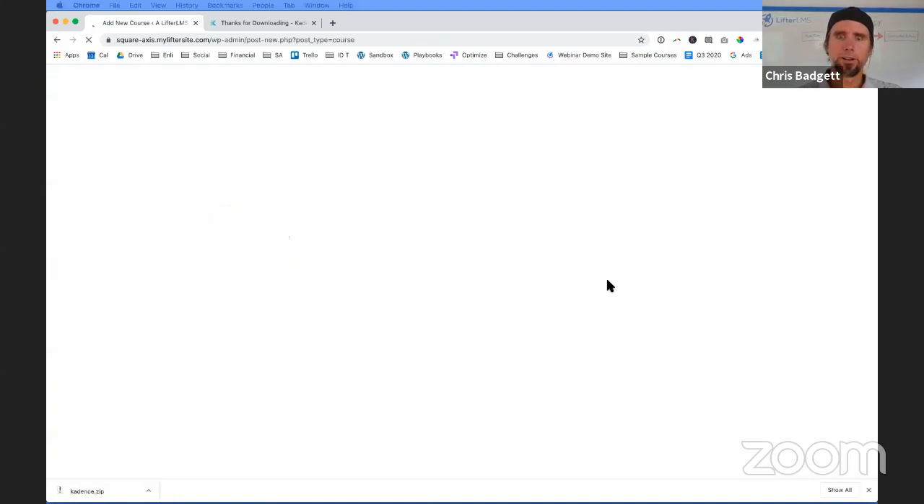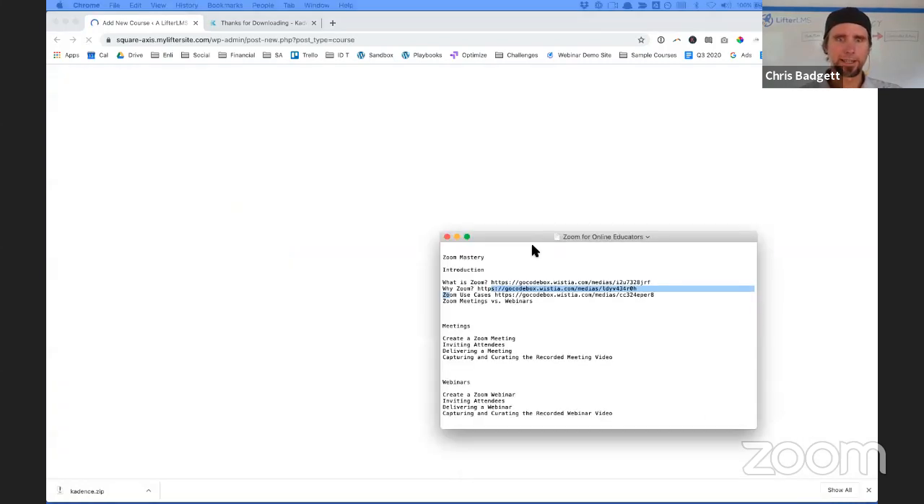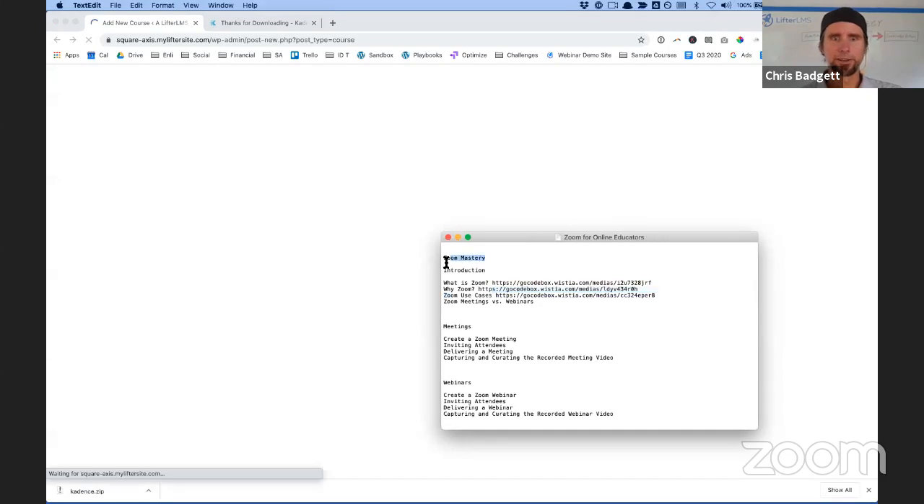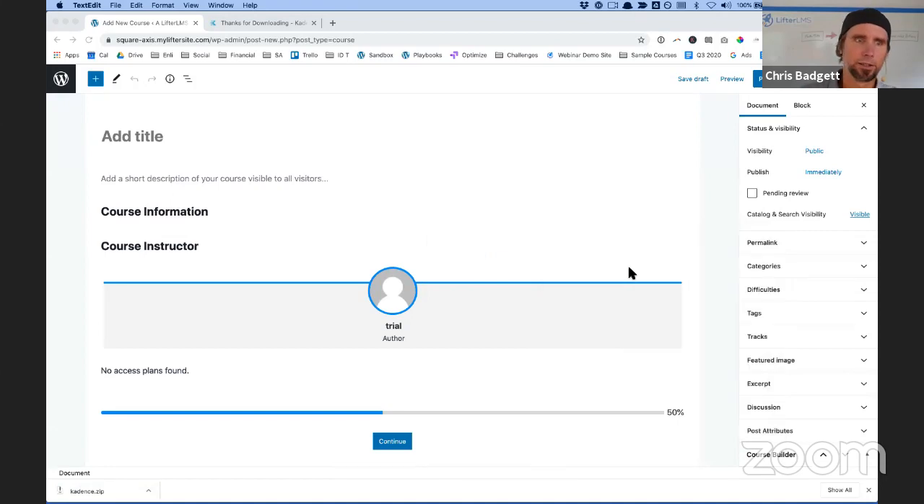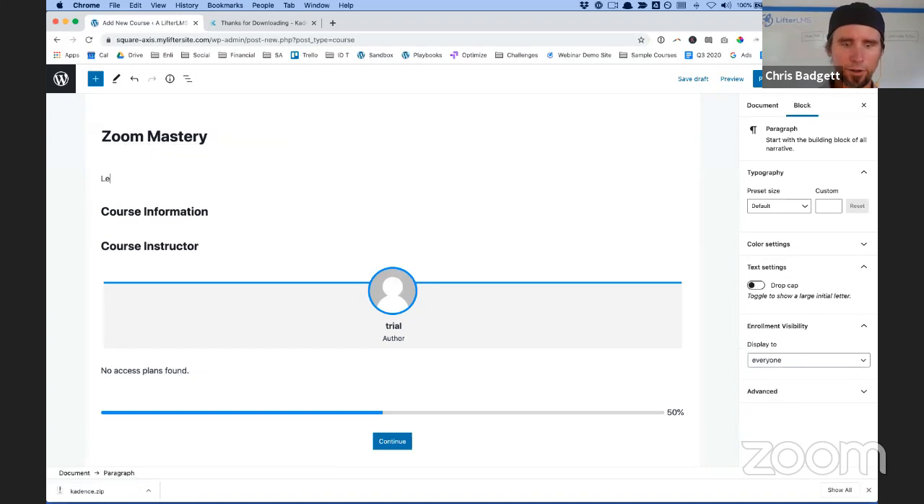And remember, all I'm doing is working off this text document right here. So the first thing we're going to need to do is title it. So we'll just call this Zoom Mastery. Learn how to master Zoom, even if you're not a techie. I'm just giving it a quick description.